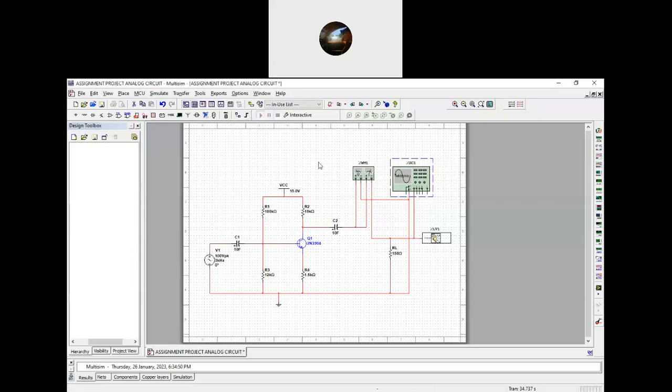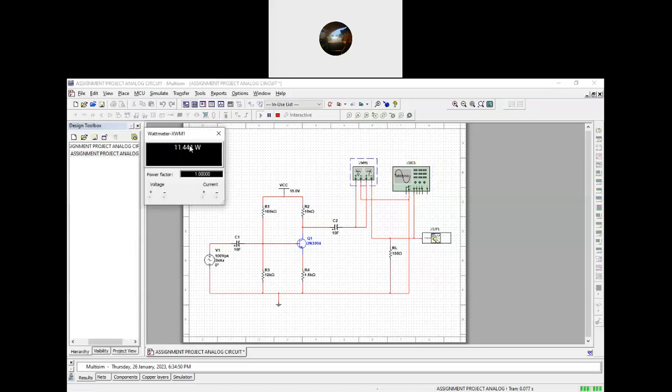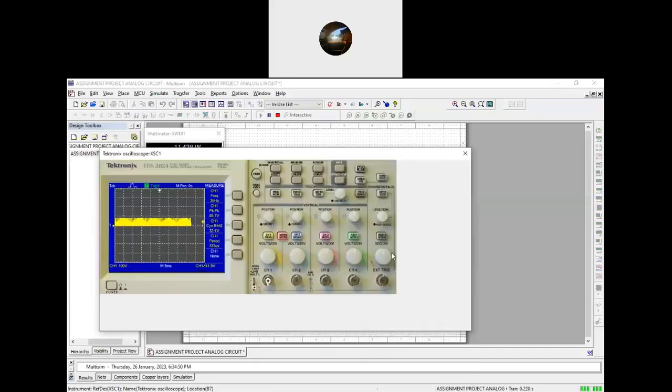So we can run it, and as you can see, we can get up to 11 watt of power gain, and this is our oscilloscope frequency. You can see the sine wave of them, and this is 3 kilohertz with peak to peak as much as 85.8 volt with the period of 333 microseconds.